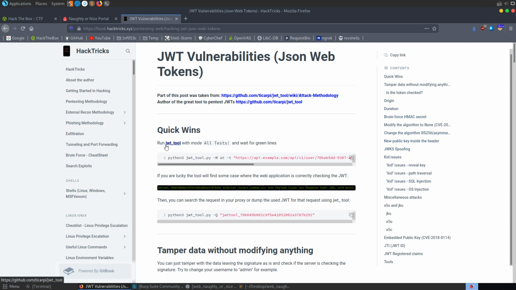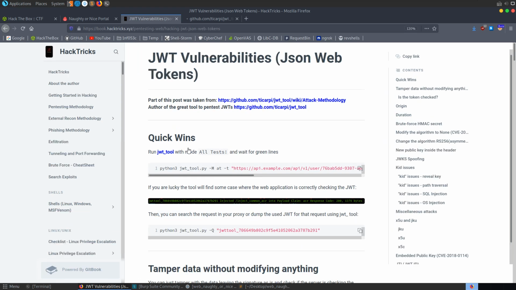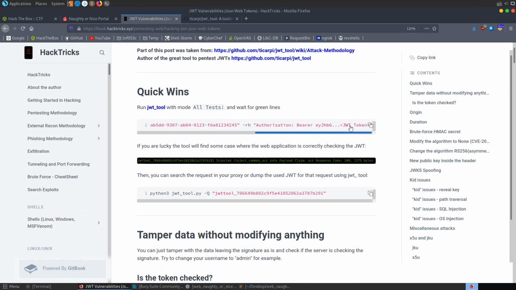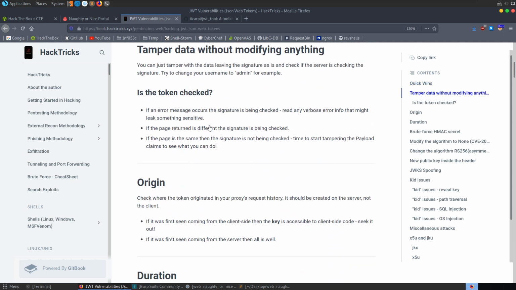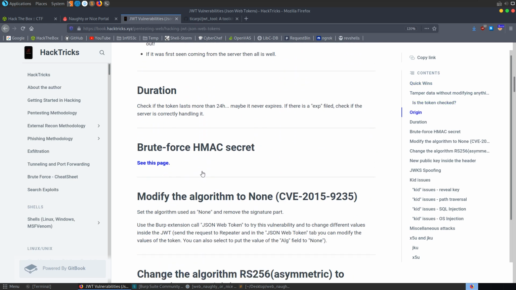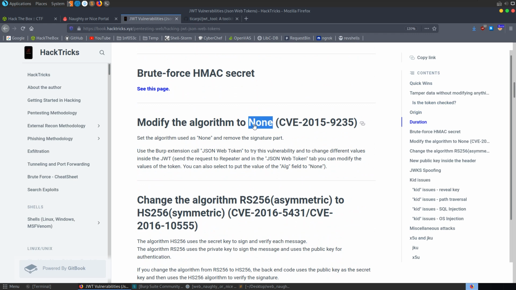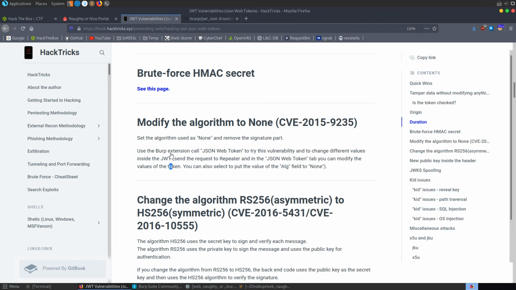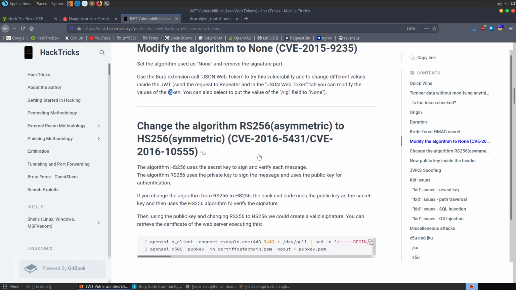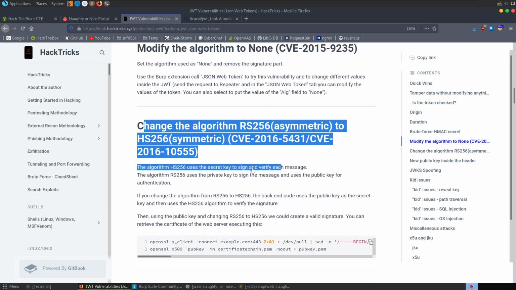And the first thing here is this JWT tool, which is recommended as a tool which you can run various tests with to see what kind of vulnerabilities there might be with the JSON Web Token. You can also use it for tampering and stuff like that. You can see here modifying without changing anything. We can try and change the algorithm. So for example, change the algorithm to none instead of, I think it was RS256. So we could try and change it to none, or we could try and change it to HS256 or something else.